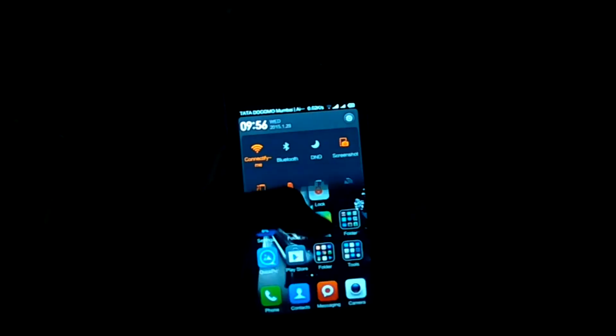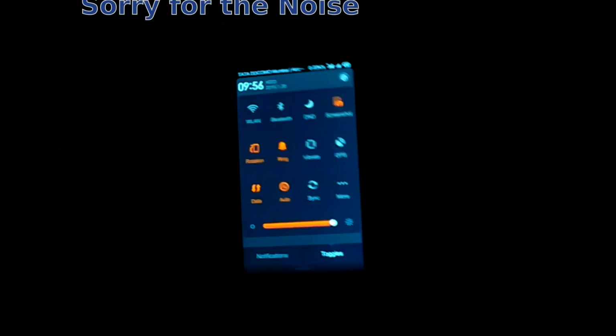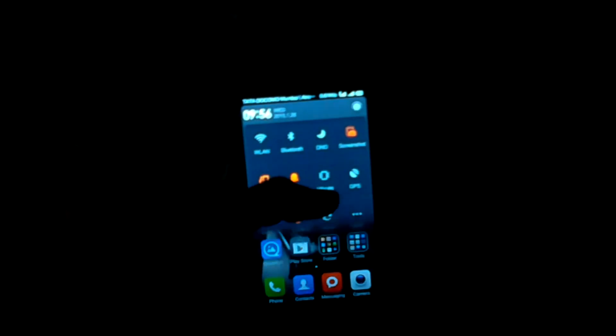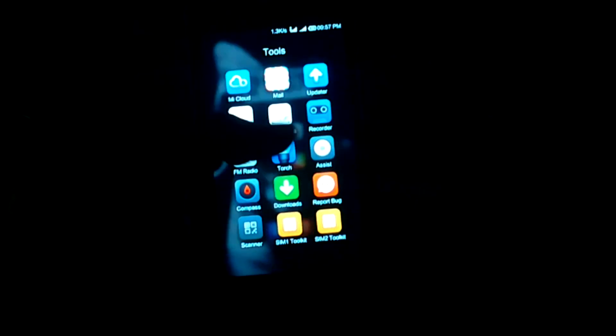I'm going to do a tutorial on how to dual boot on your Redmi 1S. This was made by a Chinese developer, so all credits go to him. So let's get started. First, you have to go into the recovery mode.